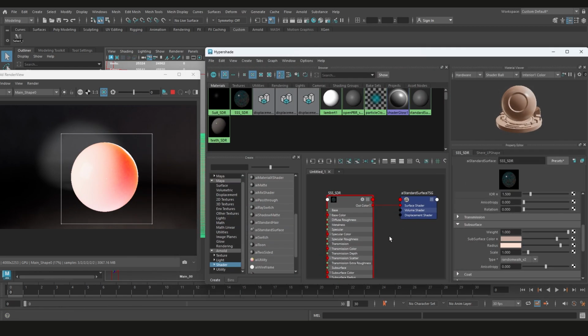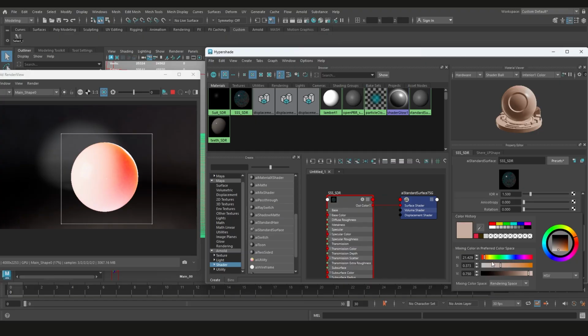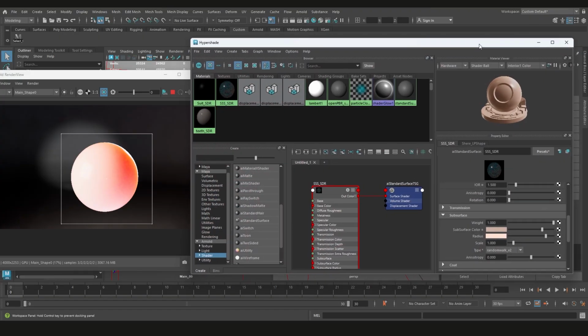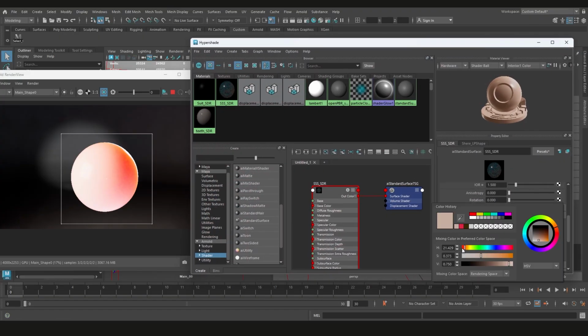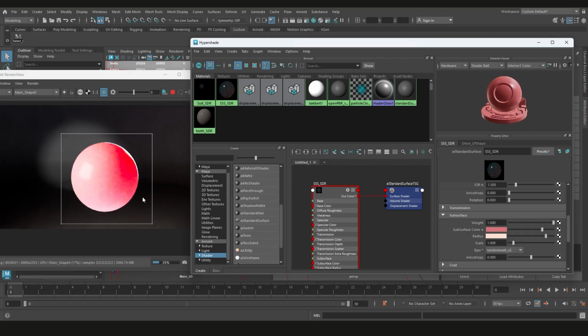Now back to the hypershade. What does all of this actually do? So let's go on over to subsurface color, and usually this is the thing that I change for the subsurface color. So I want maybe a little bit more red and bump that up, and immediately you can see that updating, right? And that looks pretty good there.